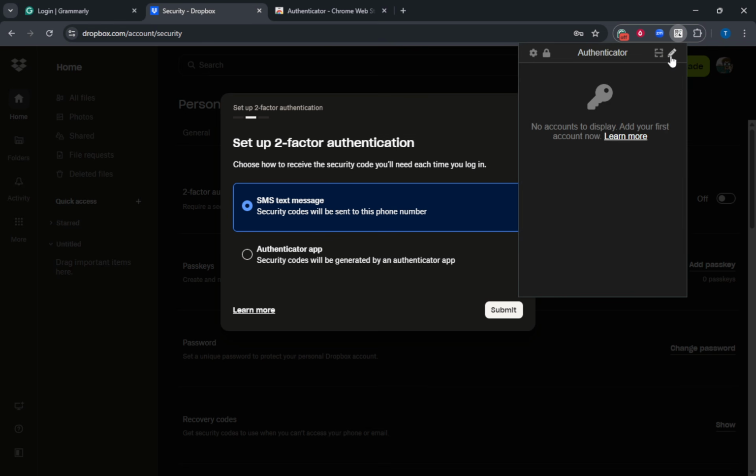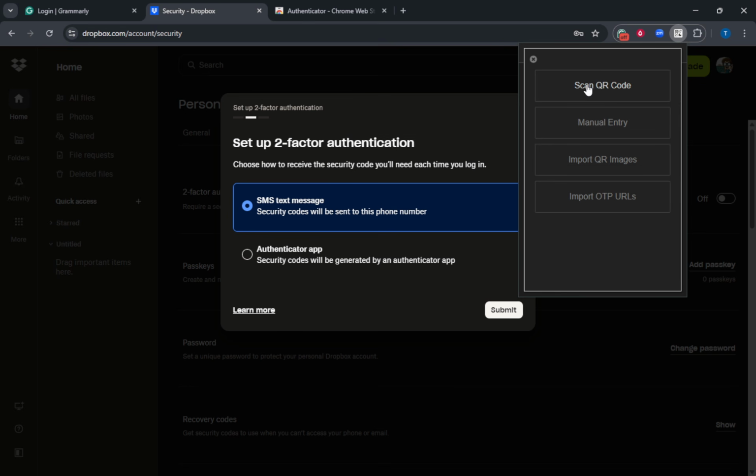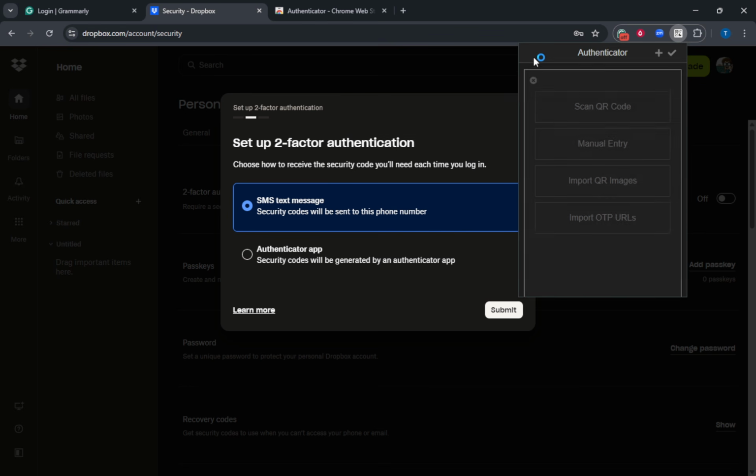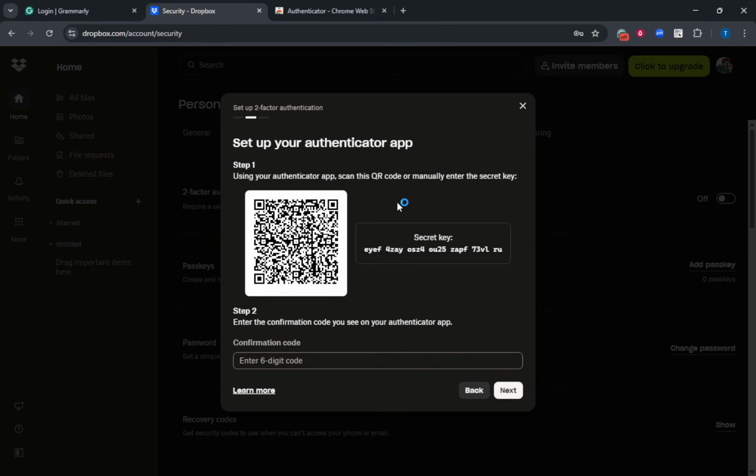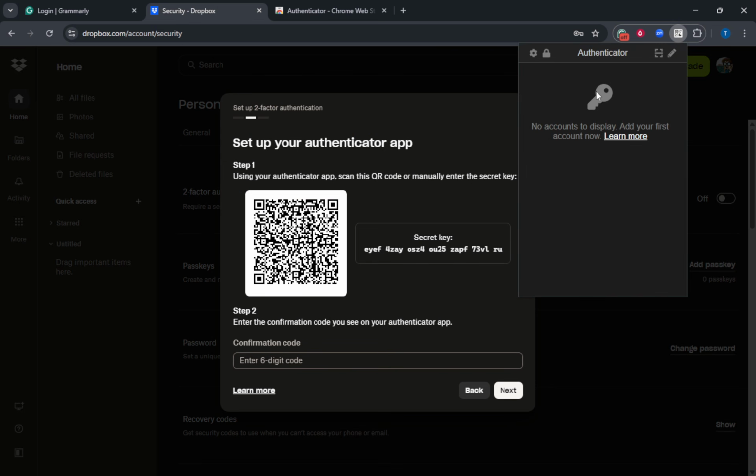Now, go to the website where you want to enable two-factor authentication and open its security or login settings. Choose the option to set up an Authenticator app. You'll see a QR code on the site, along with a setup key as a backup. Use the extension's scanner to capture the QR code, or paste the key if that's easier. Some tools can also import a saved QR image.